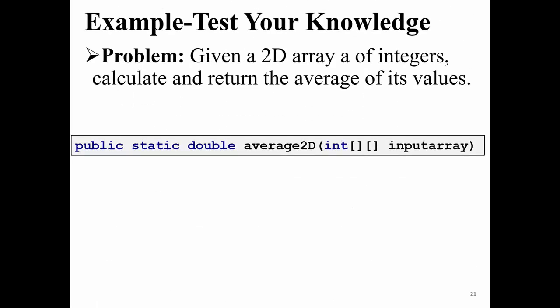Let us test our knowledge of two-dimensional arrays by looking at this example. Given a two-dimensional array of integers, calculate and return the average of its numbers. So now I have to implement a method. The header of the method is given to me, so I must not change it. If I go to the implementation and the solution of this example, and I say, okay, public static double, I will change double, I don't like double, I will return integer. Then you are implementing a different method, and you will not get any credit for that.